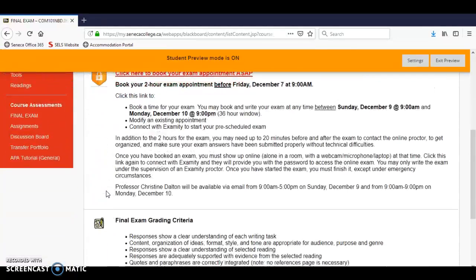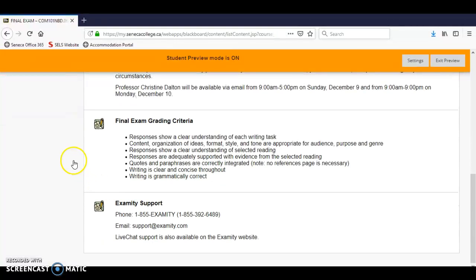I'm just going to scroll down farther here on the page to the bottom, and you'll see there's a couple other things here as well. The final exam grading criteria identifies for you what I'm actually going to be grading when I look at the final exam and your exam submission. So this is a really good section for you to read as well, just to ensure that you are aware of what's being graded for your final exam.